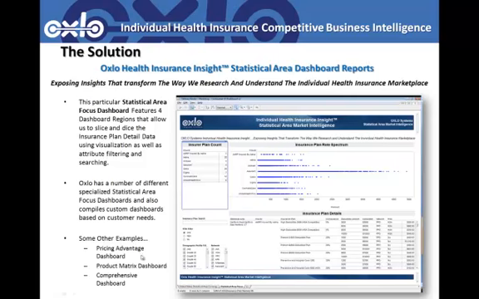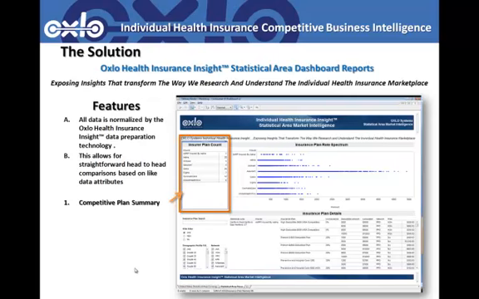Some other examples of dashboards that we have are pricing advantage dashboards, product matrix dashboard, and what we call a comprehensive dashboard. So let's take a look at these features. All data is normalized and prepared by Oxlo, and this normalization and data quality checking allows for very straightforward head-to-head comparisons on what we call like data attributes.